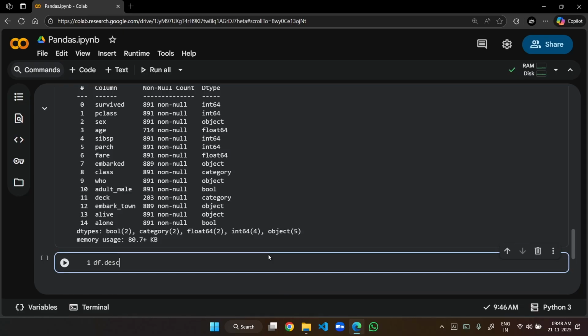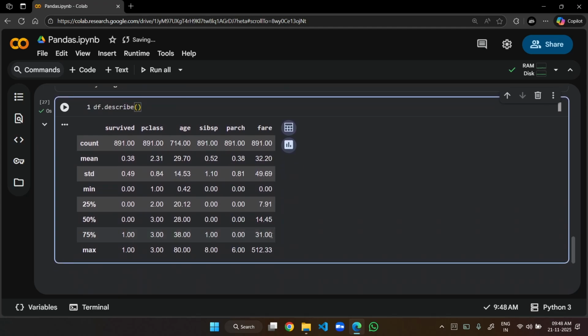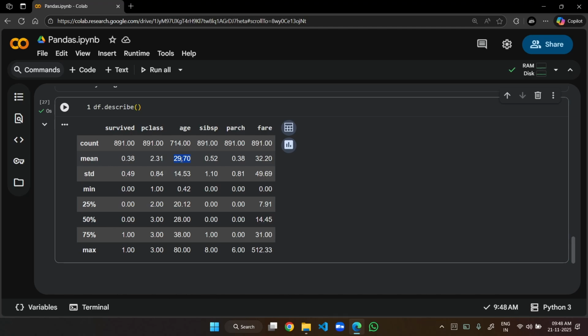Now, the df.describe method will give you a statistical summary, but only for the numeric columns. You get count, mean, standard deviation, minimum, 25th percentile, 50th percentile, 75th percentile, and max values as well. The 25th percentile is also called Q1. The median is the 50th percentile. The 75th percentile is also called Q3, and then the maximum. This is perfect for spotting outliers or understanding the distribution of your numeric data. For example, I can see that the average age of people who boarded the Titanic is around 29.7, which is 30. And you can see that the minimum age of a person who boarded the Titanic is 0.42 and the maximum is 80, which might be worth investigating.